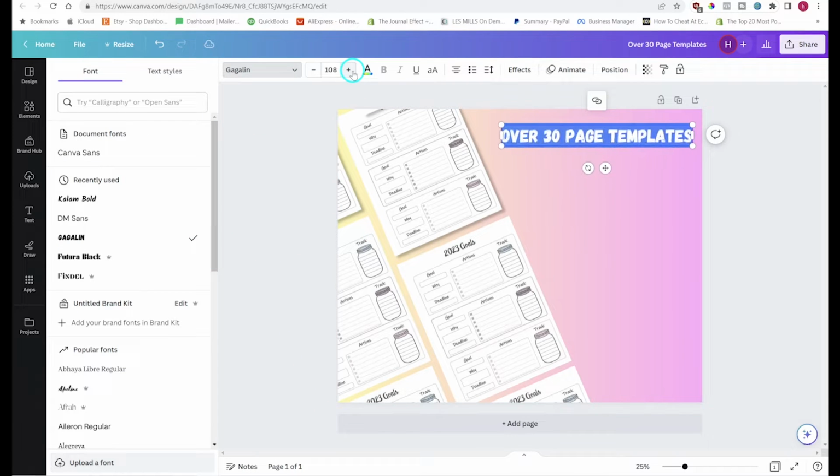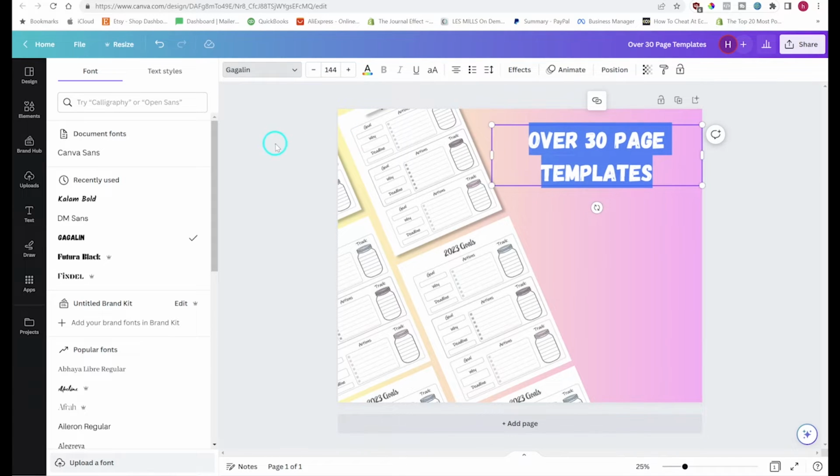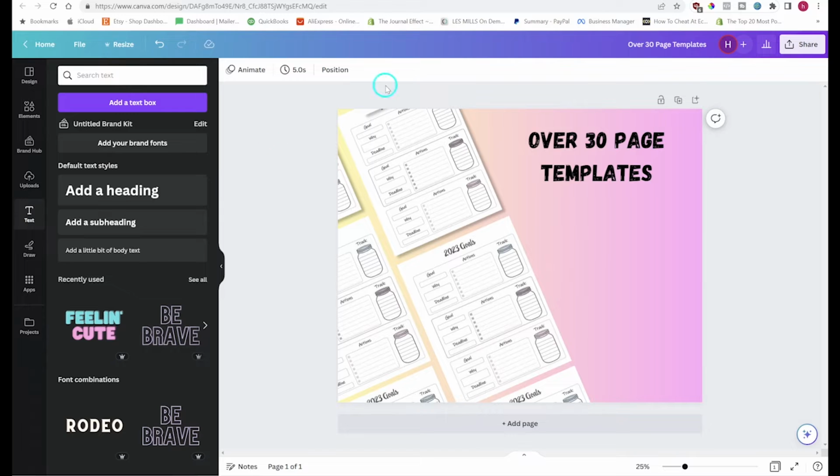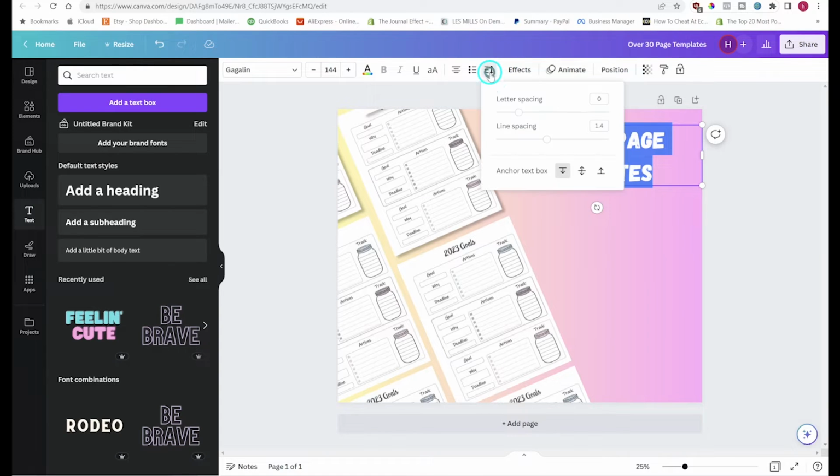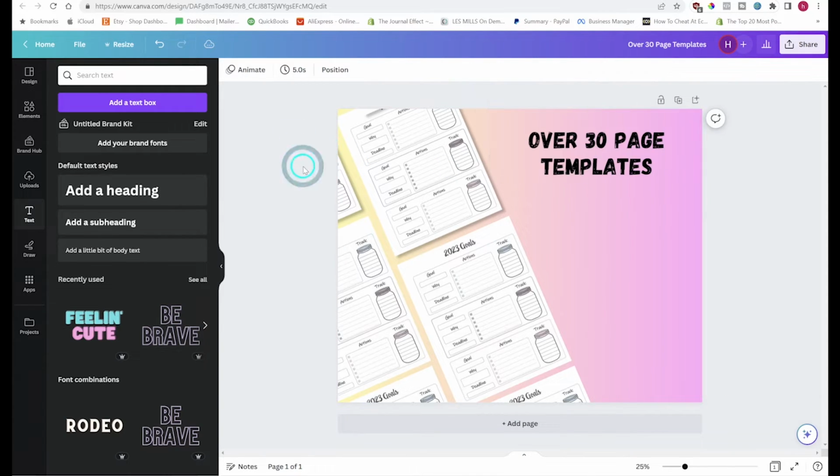We can make that as big as we want. All right, I like that. That looks good. Maybe you want to change, I don't like the gap here, so we want to go over here and change the spacing a little bit. And unfortunately the box is over it, but you see in the background there, you can make them a little bit closer. It's a little better.